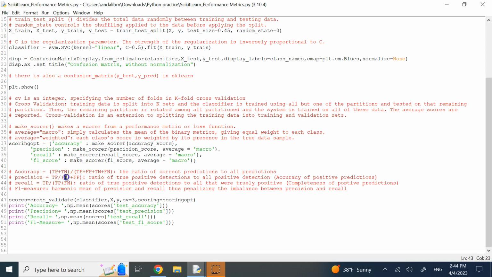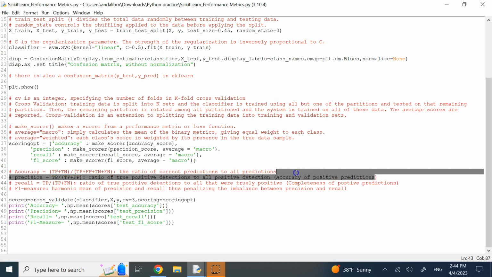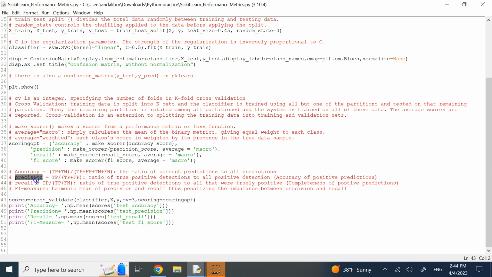So here are all of those predictions that I detected as positive. I want to know how many of them are actually true. So it's the ratio of true positives to all positive detections, or you can call it the accuracy of the positive detections. That's called precision.